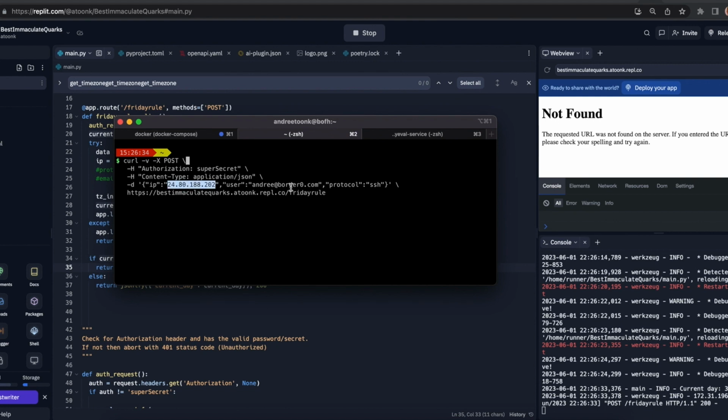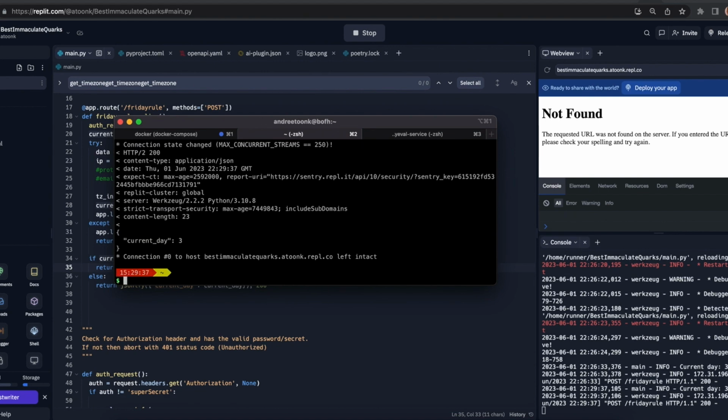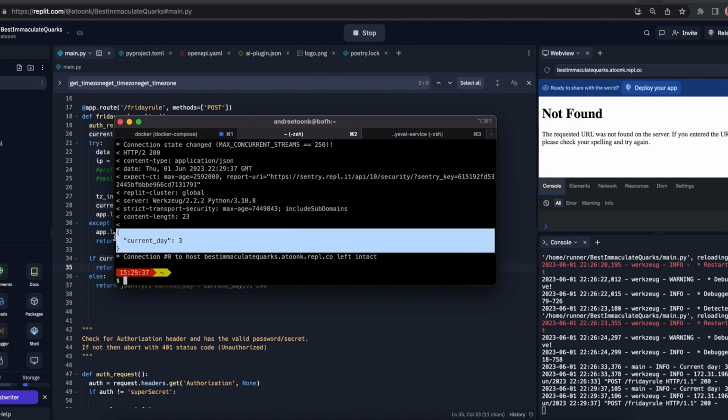So this is the IP address. We have an email address and a protocol. Let's see what happens here. So the good news is it's returning a 200, which means it's good to go. It also means it's not Friday, and you can see that here as well. We're returning a JSON. It says the current day is 3, which makes sense because today is Thursday.